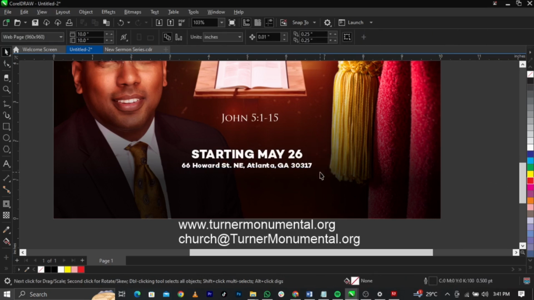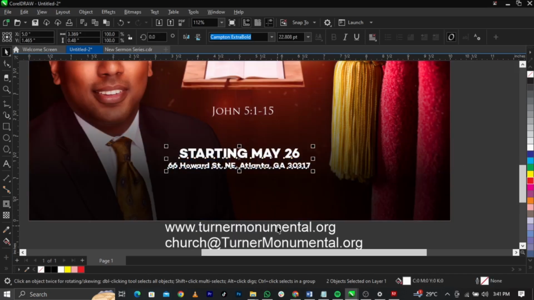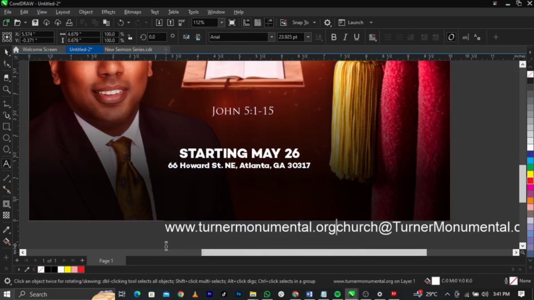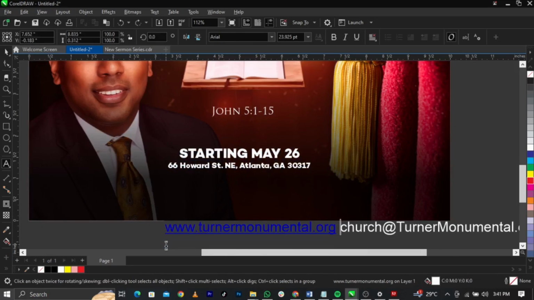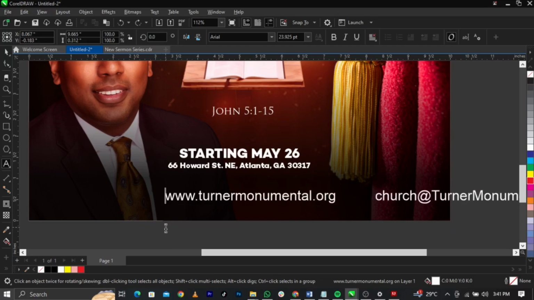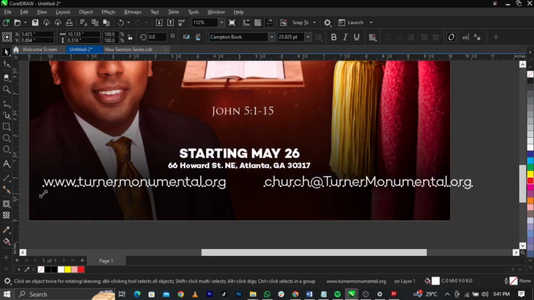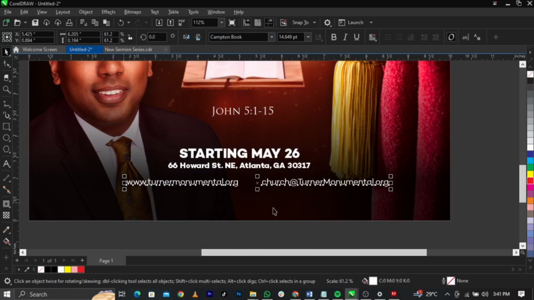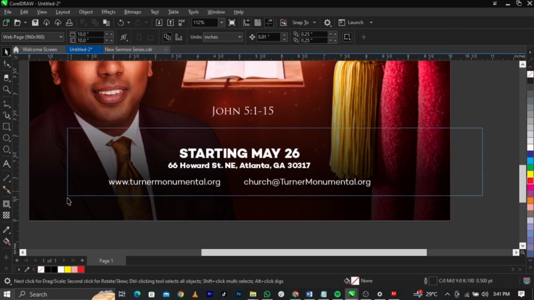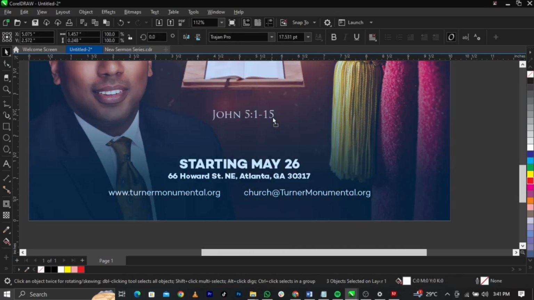So right about that, I'm going to select this. Bring this guy down here. Then for this one, this is the church website and the church email. All right, church website and the church email. So I'm going to change the font to Campton Book. Bring this guy down here, reduce it, and make sure it's at the middle. It's at the middle point, and that is it. So bring this guy down, bring this one down.